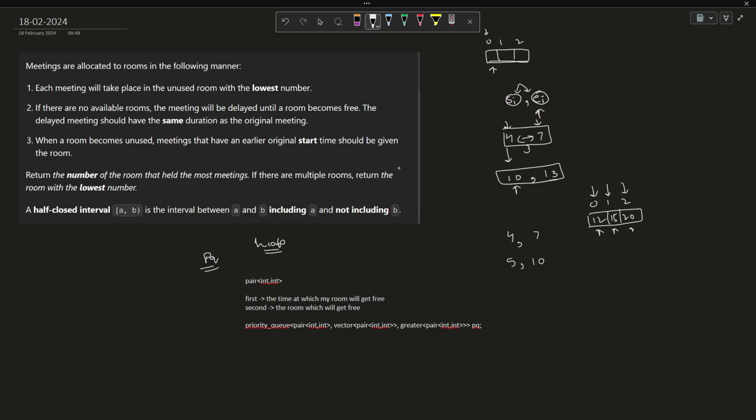Once I have constructed this min heap, how would I initialize my values? So initially all the rooms will be free at time 0, right? So I would push 0, 0, then 0, 1, then 0, 2. What is this denoting? This is the time at which my room will get free, and this is the room number. Room 1 will also get free at time 0. Room 2 will also get free at time 0. This is what these three things are denoting.